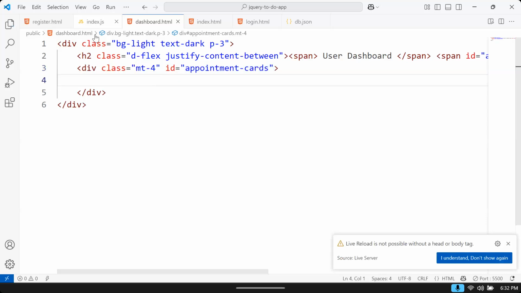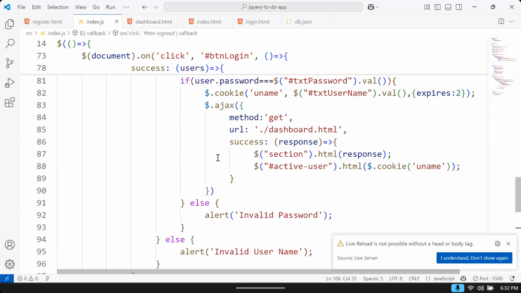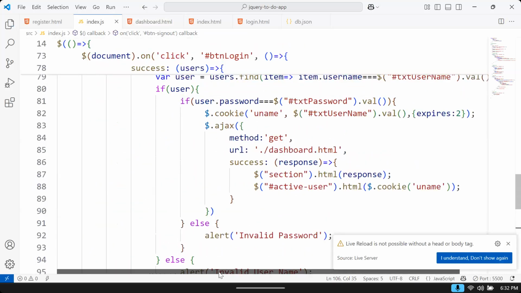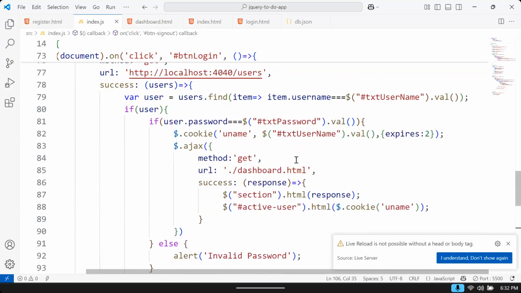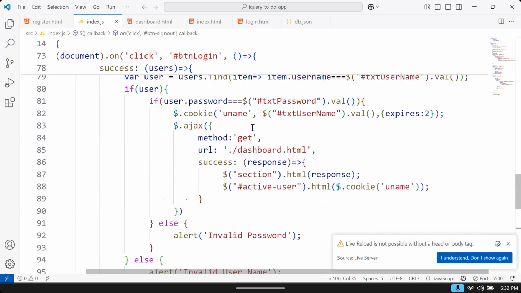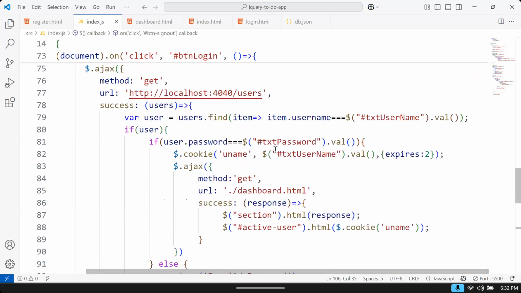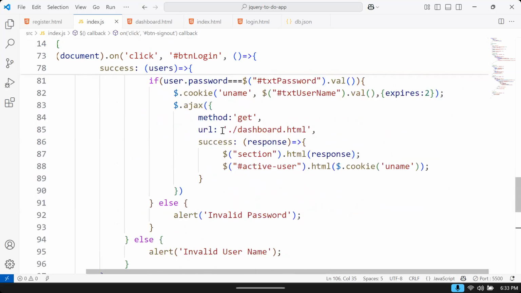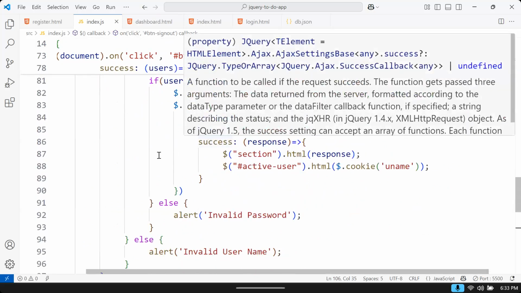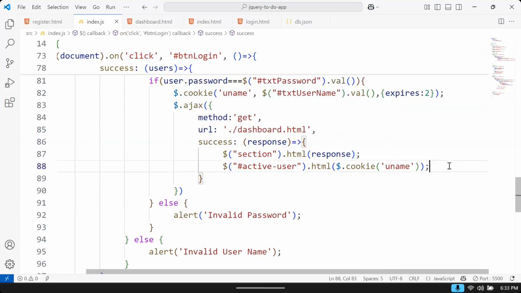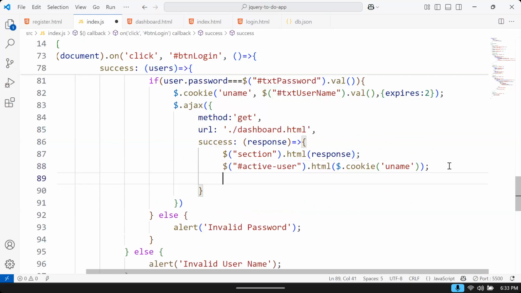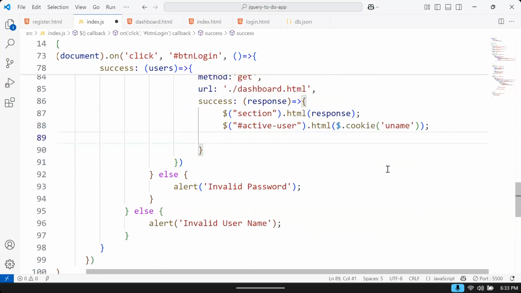Then what to do? This is the location where we are loading his dashboard now. That means if the username is matching and the password is matching, we are loading the dashboard. Now into the dashboard, what do we have to do? Add those appointments also. So how do we access all the appointments of that particular user? On success, I have to access all the appointments of that particular user.